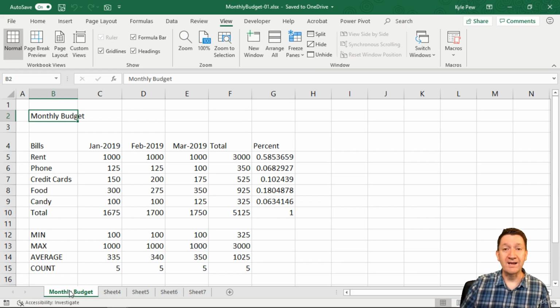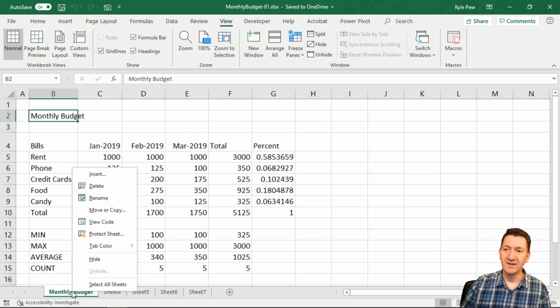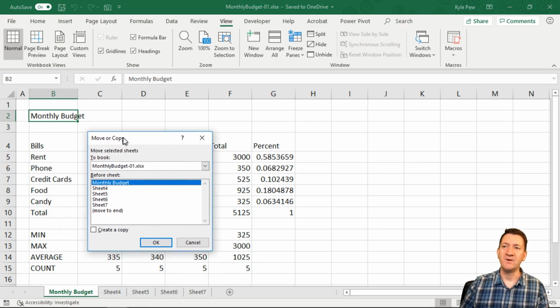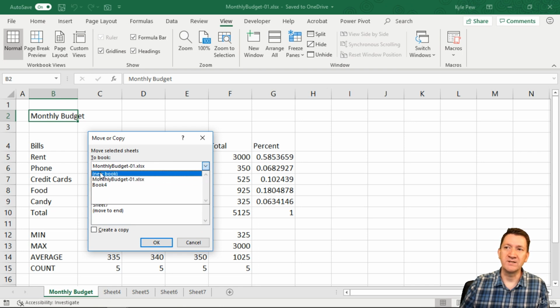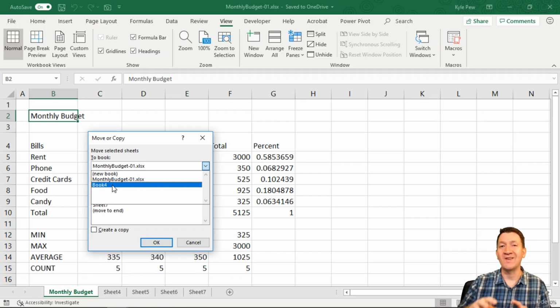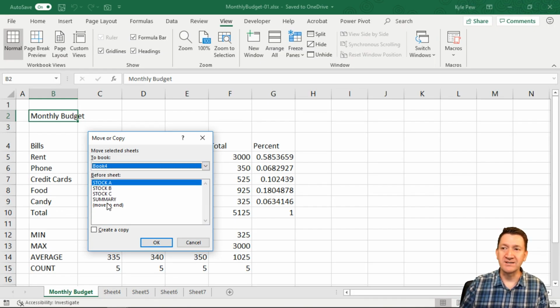Well, if I right-click the monthly budget tab, there's an option in here for move or copy. So if I go there, we've got a few options. The first one is, where do you want to move or copy the sheet to? Well, you can keep it inside of the active workbook, in this case, monthly budget, or I can move it to a new book, a brand new book that it creates at that point, or I can pick from any other workbook that I have open currently on my system. I can tell it where to move that to, whether I want to move it before a specific sheet or move it to the end of the workbook, whatever I want to do.